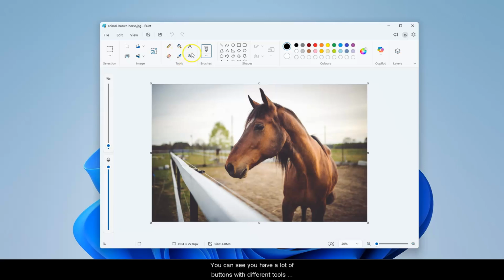You can see you have a lot of buttons with different tools and that type of thing. I'm going to go to the selection tool here, and what I want to do is activate that.